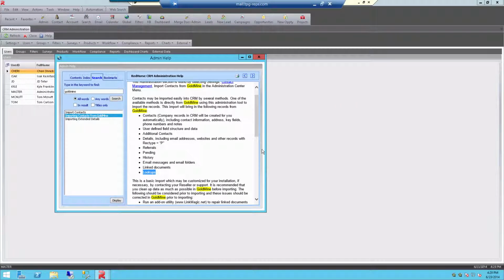Depending on the size of the data, it might take a little while to get that data imported over. But again, you don't have to do the heavy lifting. You don't have to go out and learn a third-party product. You can just point the wizard to the GoldMine system. RedHorse does the rest. Thank you.